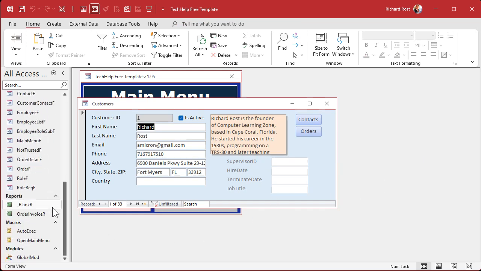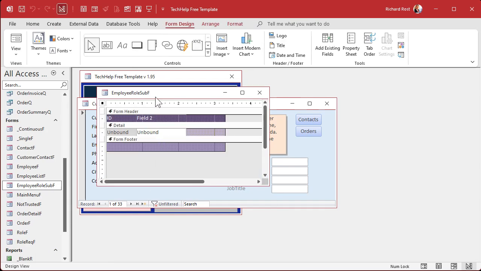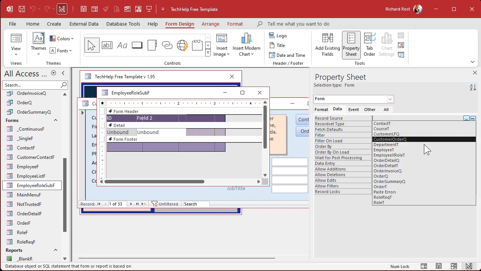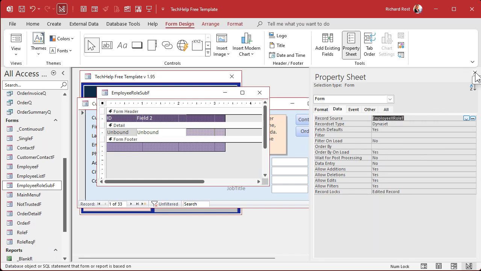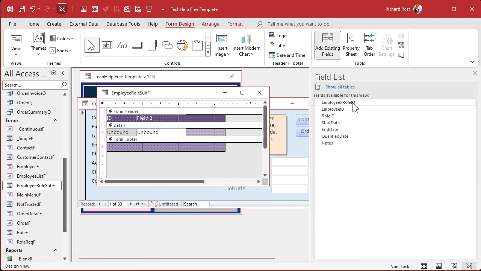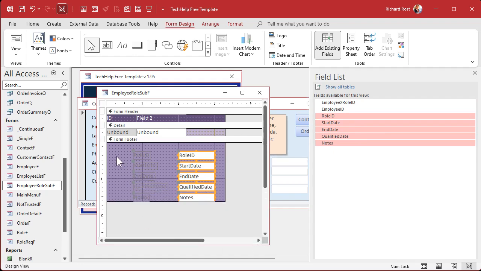Let's go back to the form. Design view. All right, now we can bind it to that table. There you go. Let's add existing fields. I'm going to bring over, we don't need these top two things. We're going to bring in all of these things right now. Let's put them all in the footer for now. All right, so the role ID, let's get rid of these.